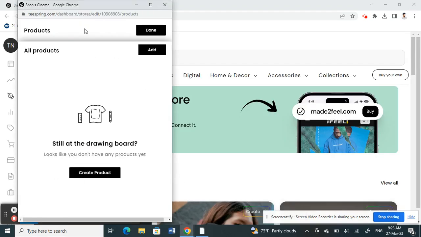All right, so you'll come up with this page here. Like mine, I don't have any products, I didn't create any products, so I didn't set up any products to add, so that's why there's nothing here. So I have to create a product. But if you have already created a product, then your product will display here.